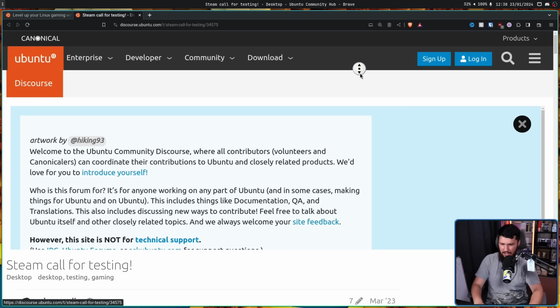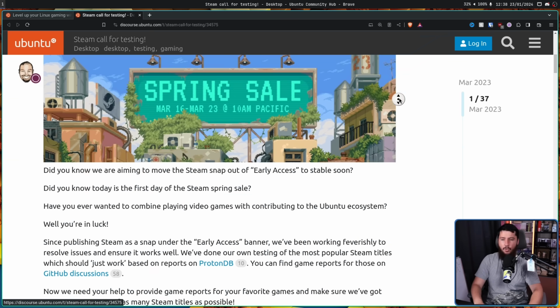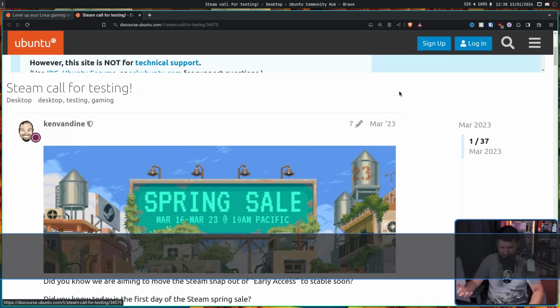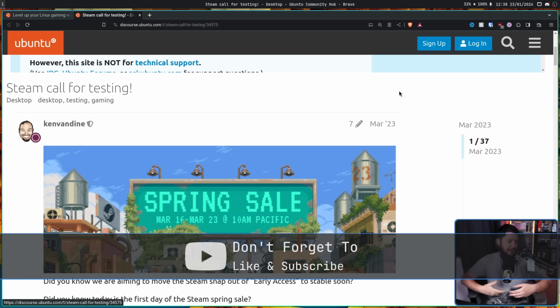So, come 2023, they were looking for people to actually go and test it and bring it out of this state and get it out to the wider audience and just, you know, do the normal Canonical thing. Make it the standard way that people use the application.